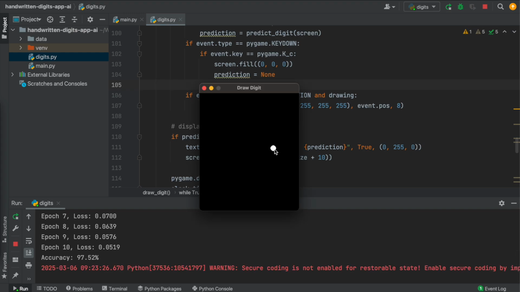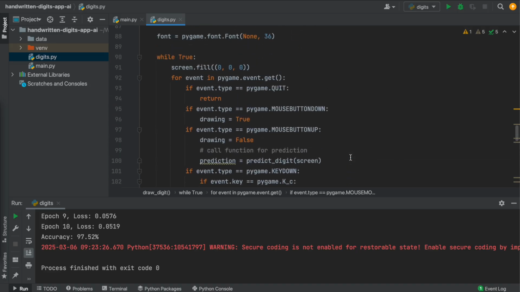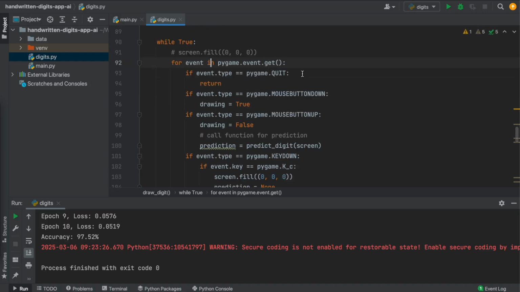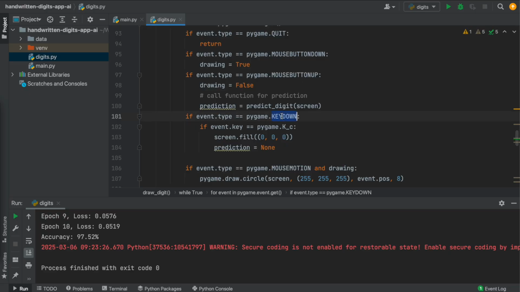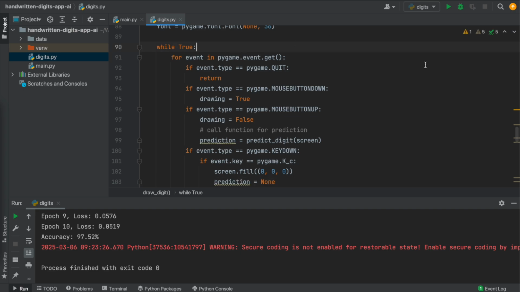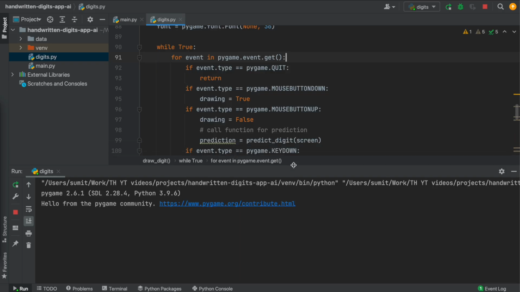Okay, so we have a Pygame window. Still not able to draw. At least we got the prediction. Let's check it again. Okay, I believe this is the issue. We are clearing the screen. We already have a key down event. If we press C, the screen will be cleared. So we don't need that. So let's remove it. Now let's run it again, and hopefully this time it will work.